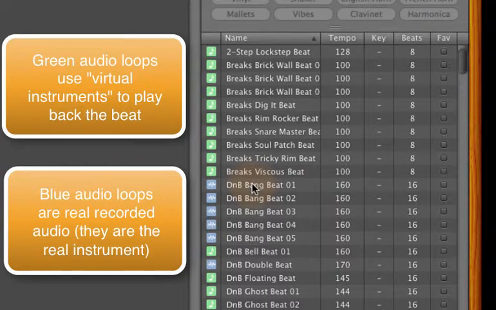The blue ones are real audio. They've been recorded with a microphone or a tape machine or something, so they might be real drums or a recording of someone who's made a beat. The difference between them we'll learn a bit more about in a moment, but that's the main difference. Green ones we can manipulate later. The blue ones are real audio. Once we bring them in, that's pretty much what they are.